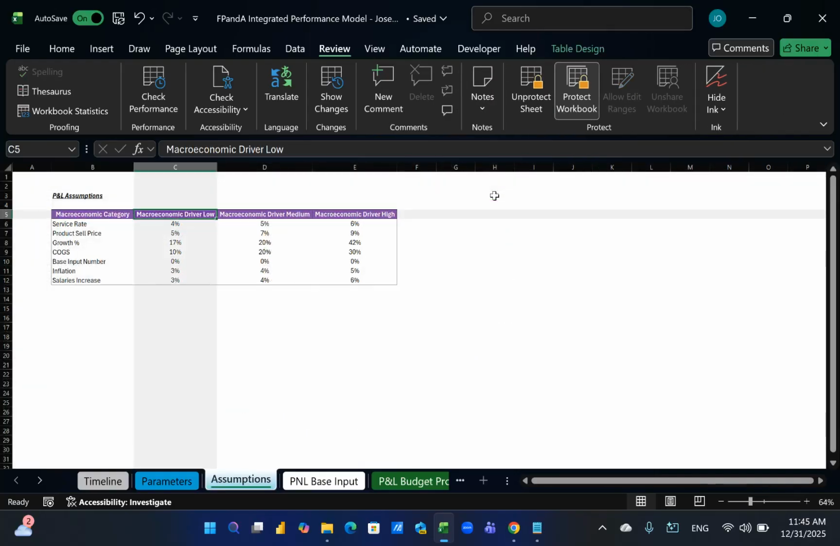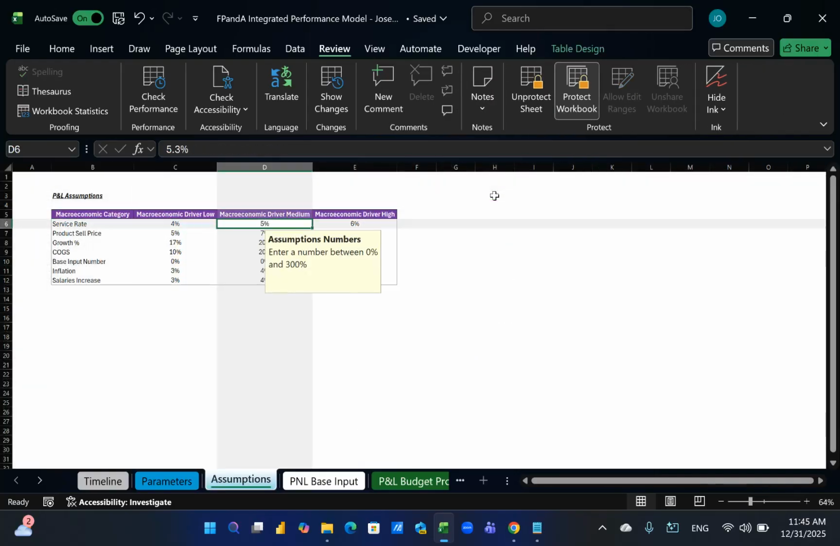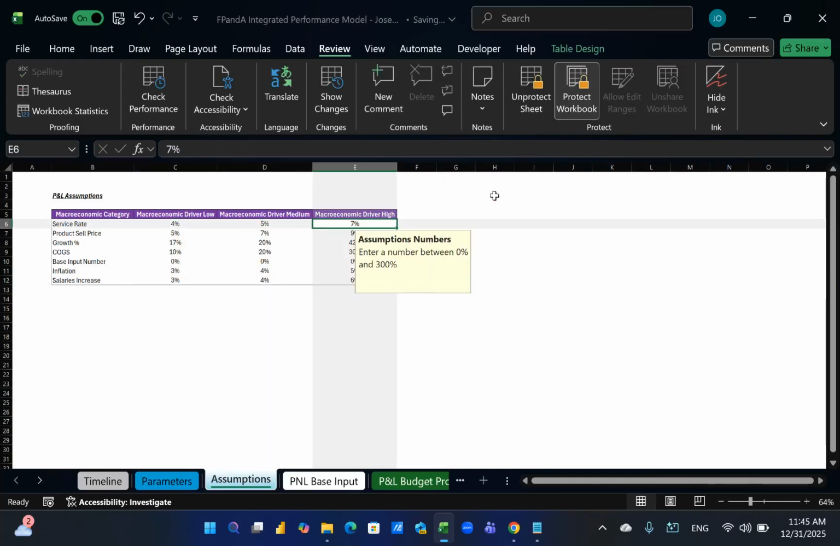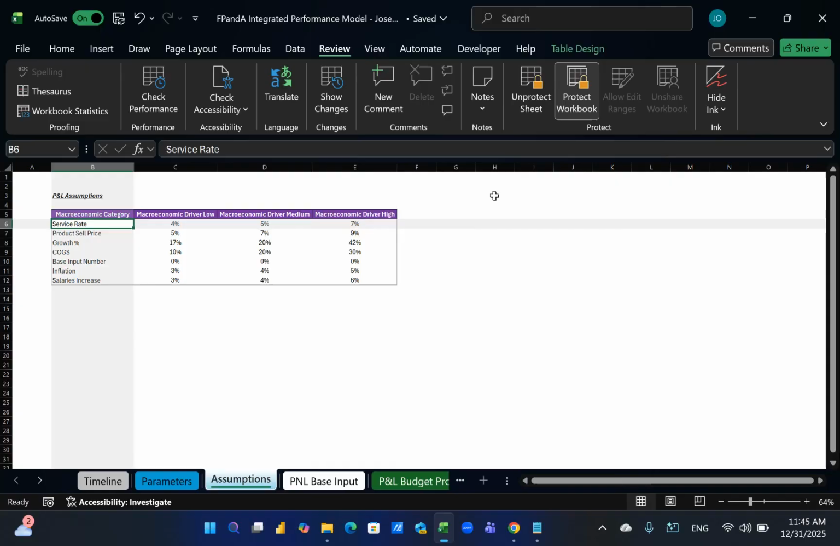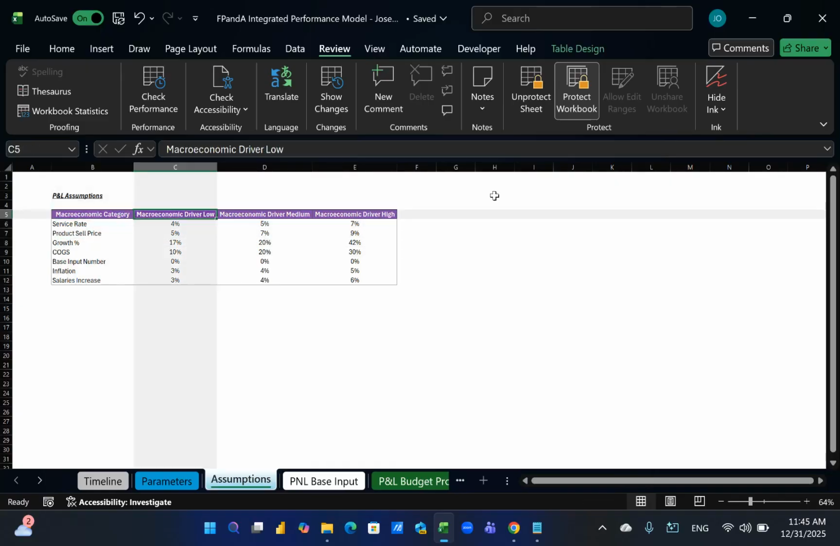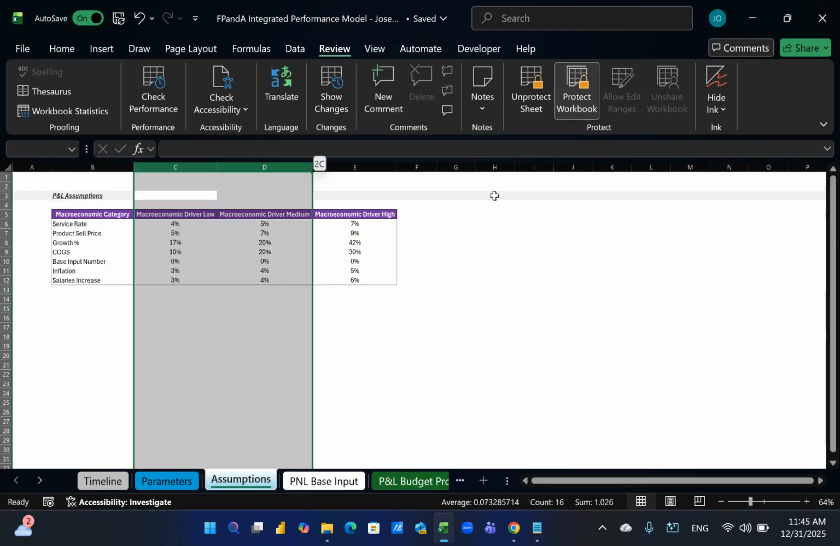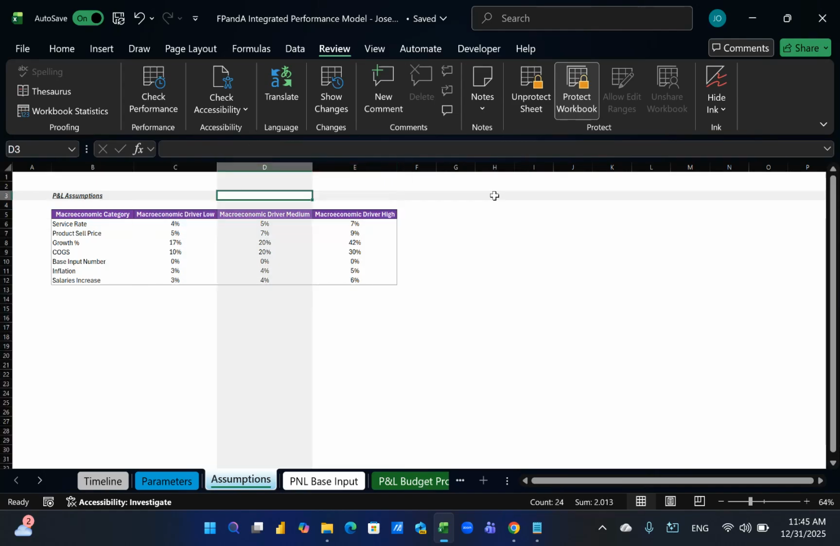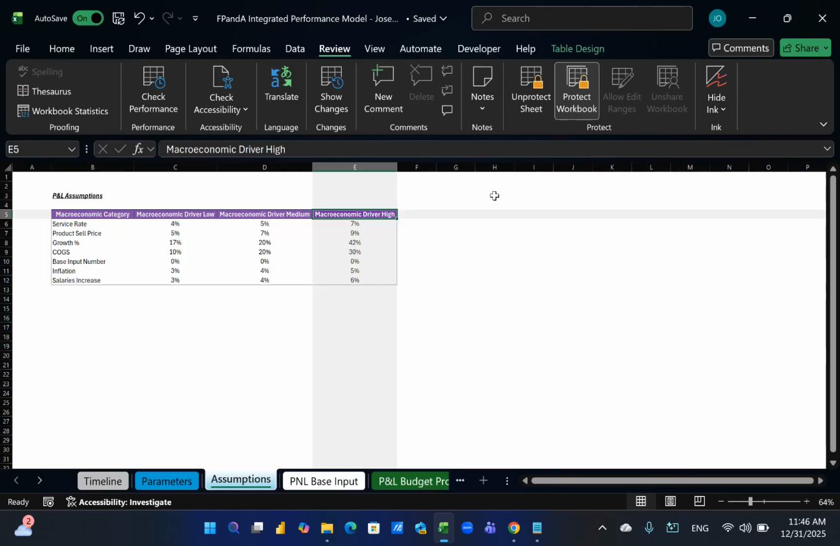On this other sheet, the assumption sheet, you can just type in any number you want and the assumption will change. I have set it to a range of 0 to 300. Of course, this can be tailored to your needs, with different macroeconomic categories, or if you want different scenarios apart from low, medium, or high, it can be done pretty easily.